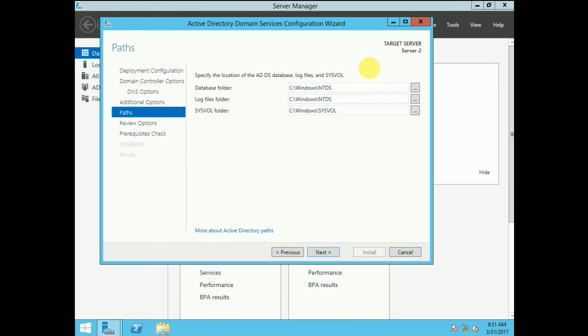And guys, there is some important information. Your database folder is C:\Windows\NTDS, log files C:\Windows\NTDS, and the SYSVOL folder is C:\Windows\SYSVOL. This is all the AD database. If you have these folders, you can recover your AD.